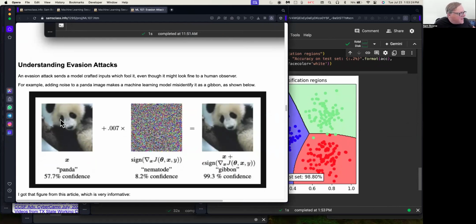So if you look at this thing and you recognize it as a panda, you recognize it by noticing the shape of the eyes and the shape of the ears and so on. So you process it into these edges. If you add a little bit of noise to it, like this, it looks just the same to a human, but to a machine learning model, it interpreted this as a gibbon with 99% confidence.